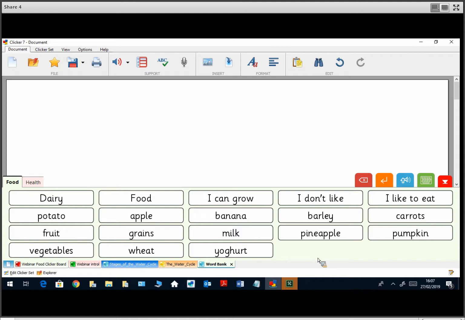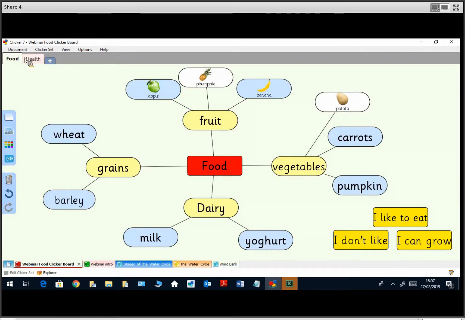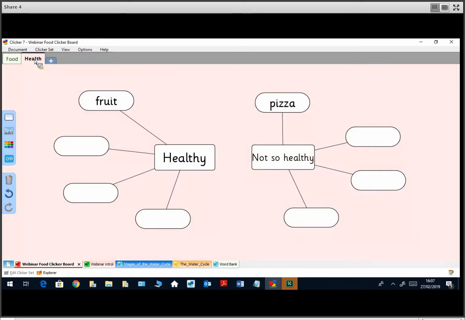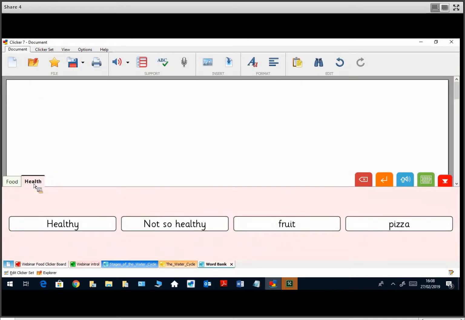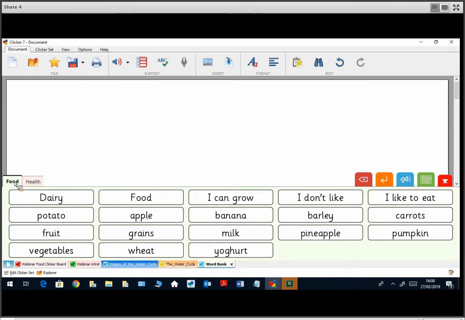Now if I click back to the mind map, I did have a second tab here under health. So that was for starting another activity, another sort of mind mapping activity. So you can see I've got the two tabs there, and when I go to the word bank, I've got my second tab there. So the words that are in the second page would appear on page 2 of the word bank there.